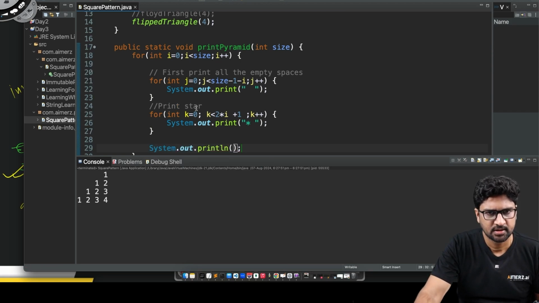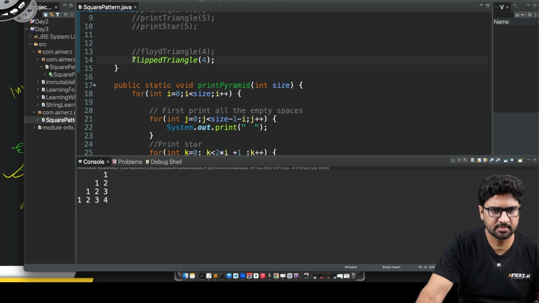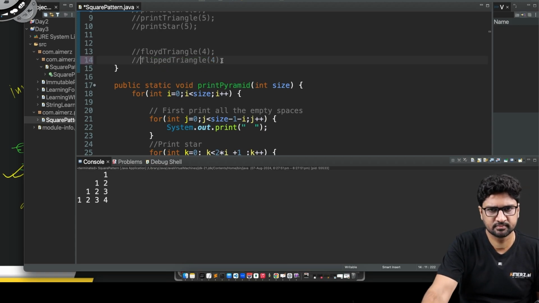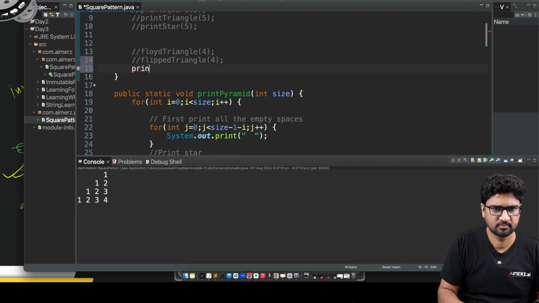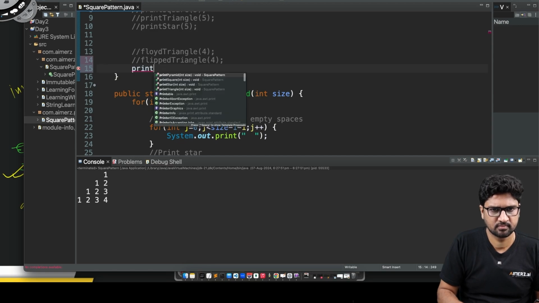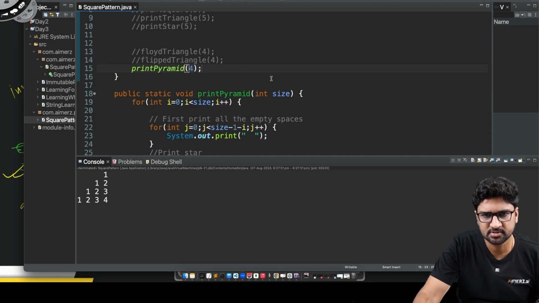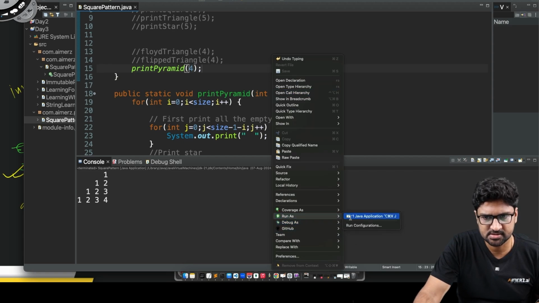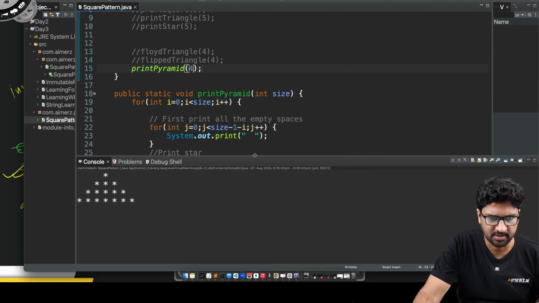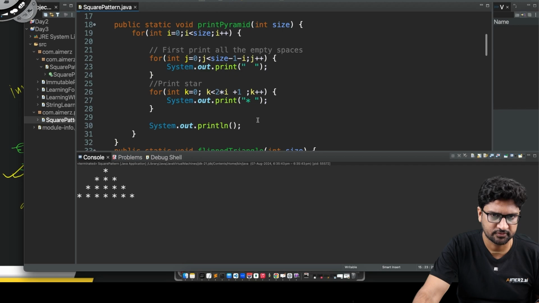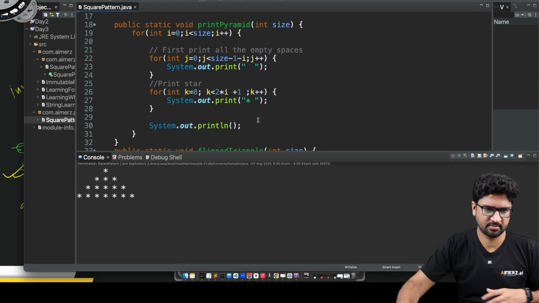Fair enough. Now if I run this printPyramid, and I pass here, for example, 4, let's see what happens. I run this Java application, and I see that my pyramid got formed.